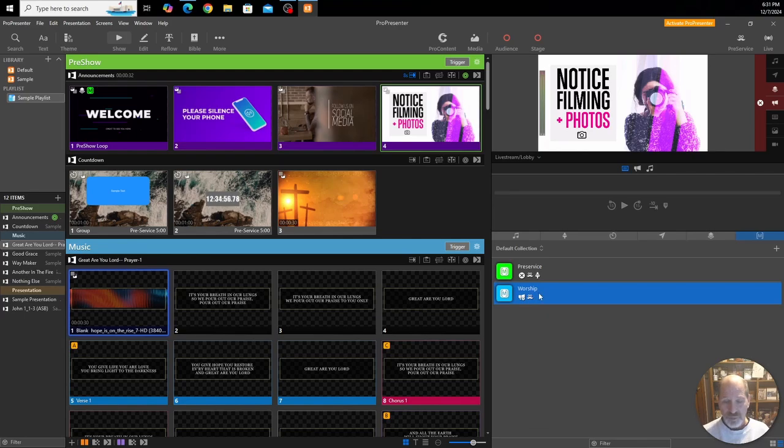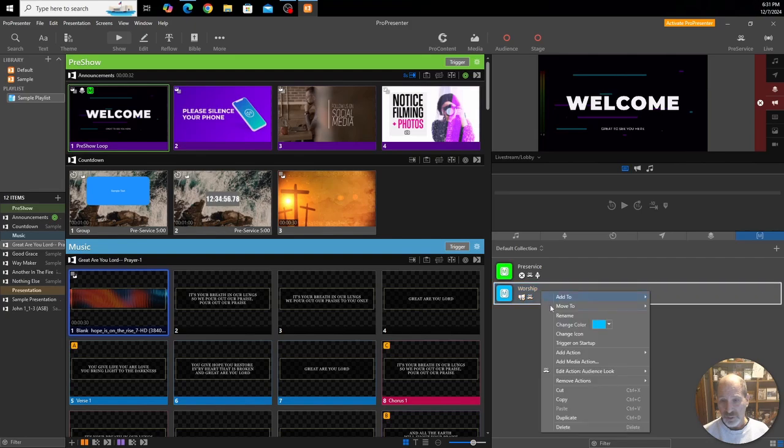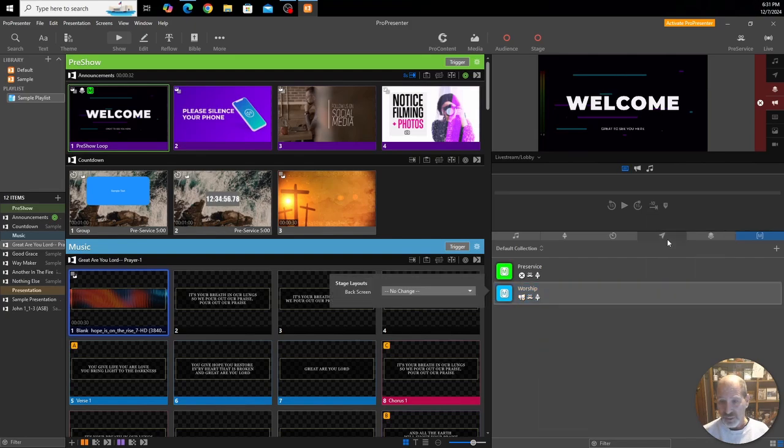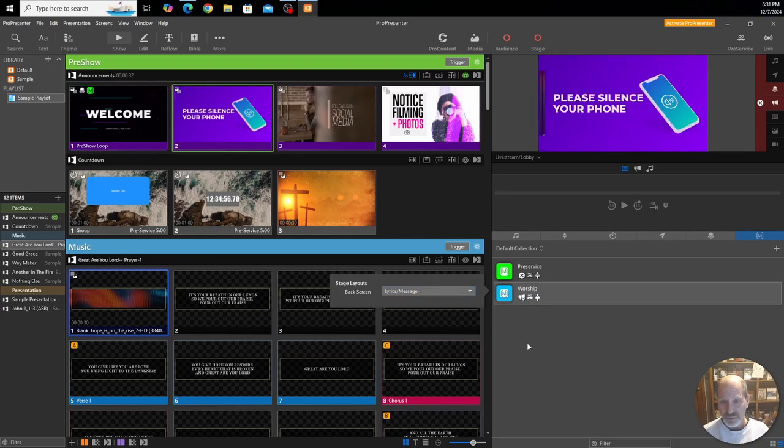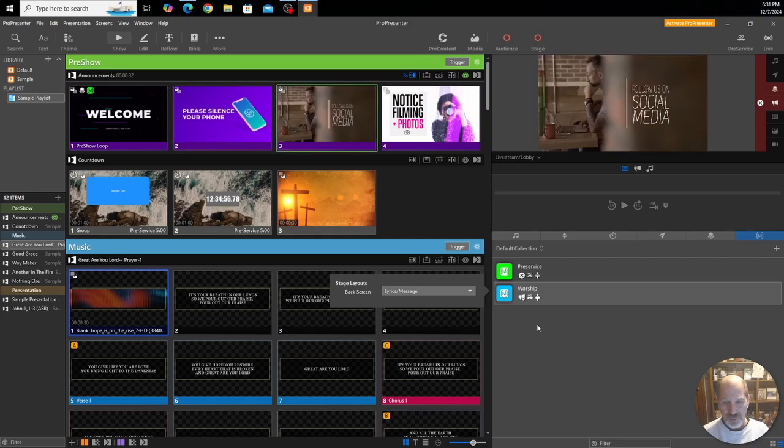Okay, we also want the back screen to show the lyrics, don't we? So let's add an action, stage, and this time the back screen will get set to lyrics message. And I think that might be all that we need. So let's drag and drop this macro onto our slide.